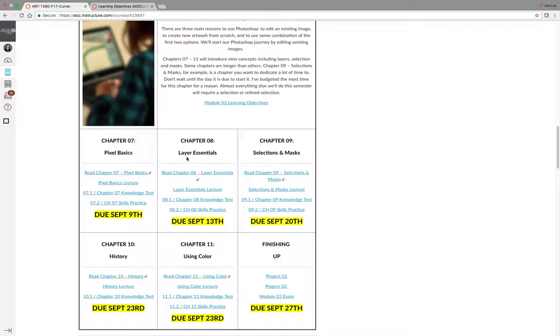We'll talk about the basics of using layers and some ways to manipulate images while using layers. The first big chapter that we're going to cover that really dives into using Photoshop as the primary source of what you're going to do for that lecture topic is the Selections and Masks lecture.